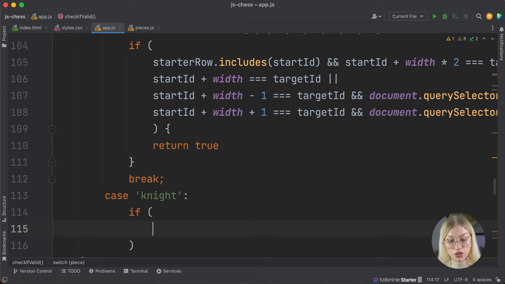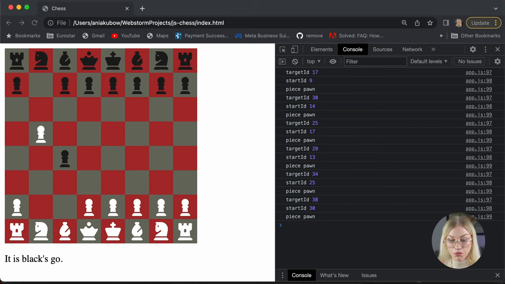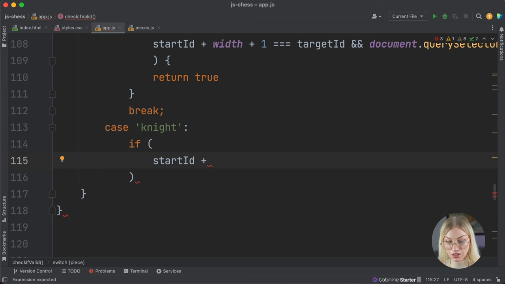If we're going to use the same logic, however, for the knight, we're going to get the start ID. And then, how does the knight move? So if we are here, let's comment that out for now.